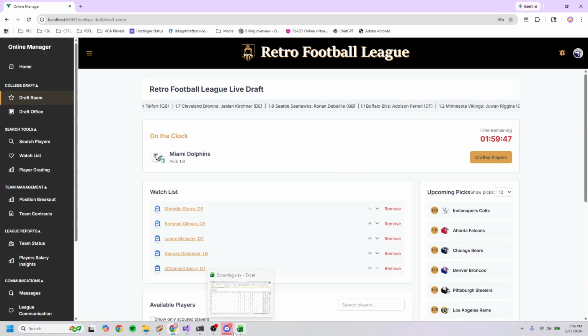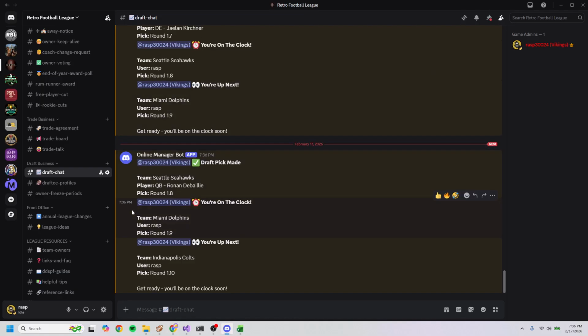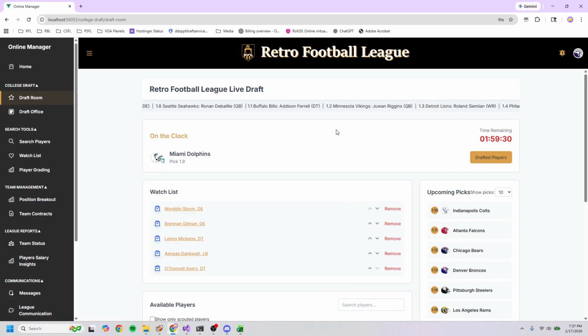quarterback. The other thing too is inside of Discord, as the draft is going on, it will let the person know that, hey, you drafted this person. It lets the next person know that you're on the clock, and the next person know that you're up next. So that's really all there is to it for the draft. Let me know if you have any questions, and good drafting.